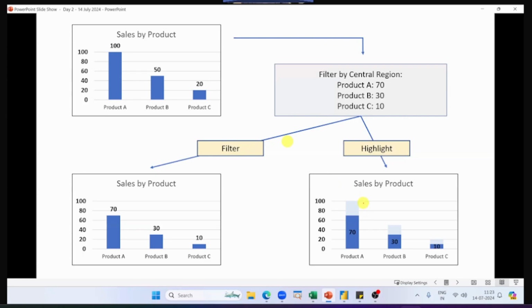The only difference is when it comes to filter interactivity, it will not even show you the faded part. It will only show you the part which is coming from your selection, which is only 70, only 30, and only 10. Basically, it will not show you this entire faded part. So all of this is not going to be visible to you. That is the only difference.